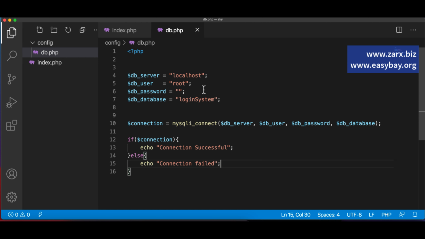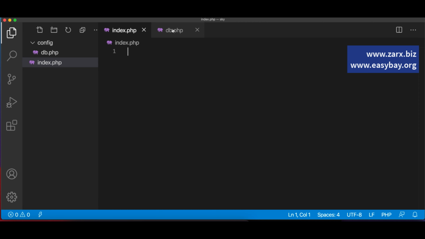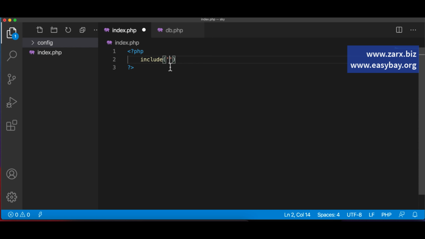I'm going to include this file into our index.php so that we can see this. We won't have to navigate to db.php in that case. So here in index.php, I will start the PHP tags, and here I'm going to say include. Now I'm in index.php, so it's the main directory, and I need to go inside config. So we're going to say config/db.php. Alright, I'm going to save this.